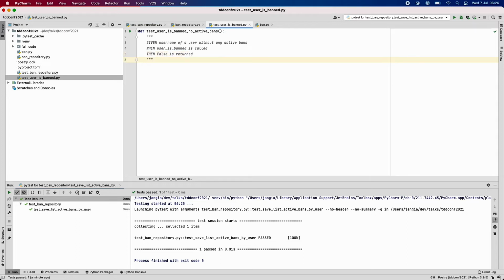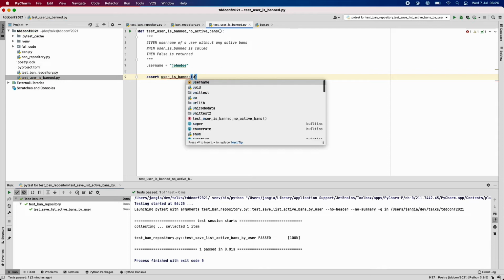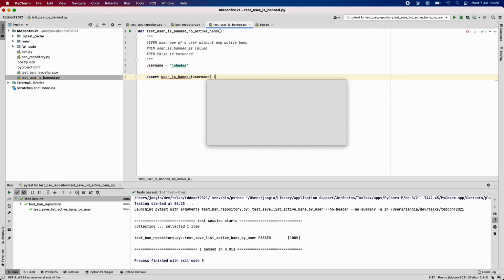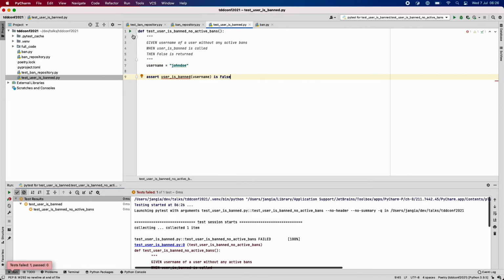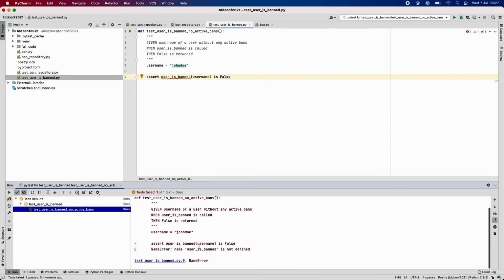Okay, so let's do that, and let's say username is John Doe. Assert user_is_banned for the given username is false. Okay, I can run my test. Oh, it's simple and it's failing because user_is_banned is not defined.